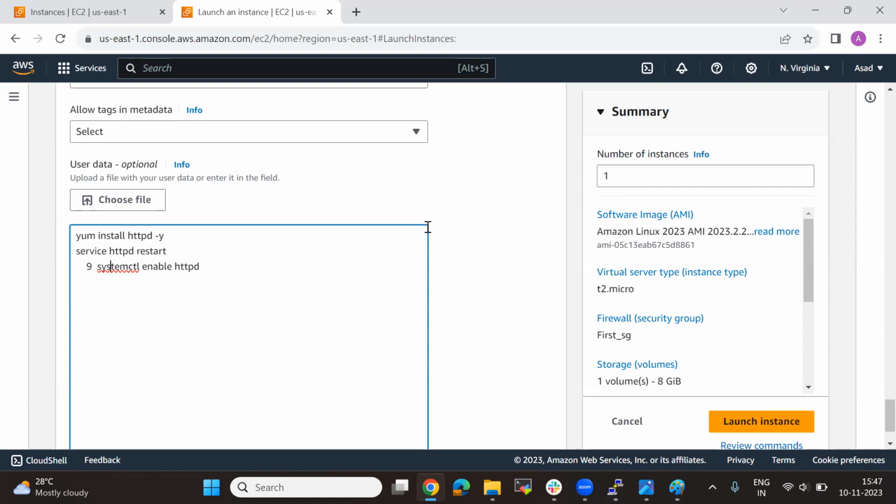I want it to be enabled, because whenever I use the server in the future, it will be up and running. Okay, so this one, and always remember, since it is shell programming, it starts with /bin/bash. I will talk about this. You have installed HTTPD, and then you're going to restart it.